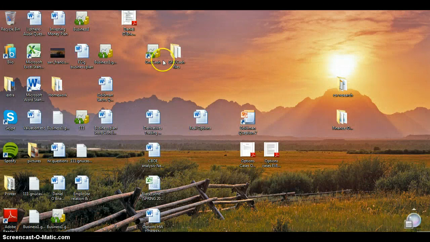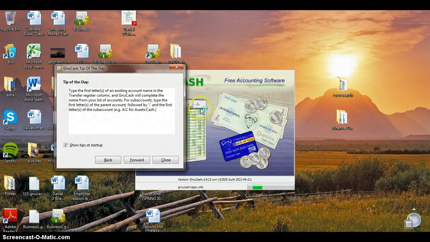So I already downloaded it, and here it is on my desktop, so I'm going to go ahead and open this. And when it starts, it comes up here with a tip of the day, and it just gives you various accounting and financial information or things that are related to the software that can help you. It talks about setting up accounts, how to form them, sub-accounts, things like that. So we'll close this while we're waiting for this to load.